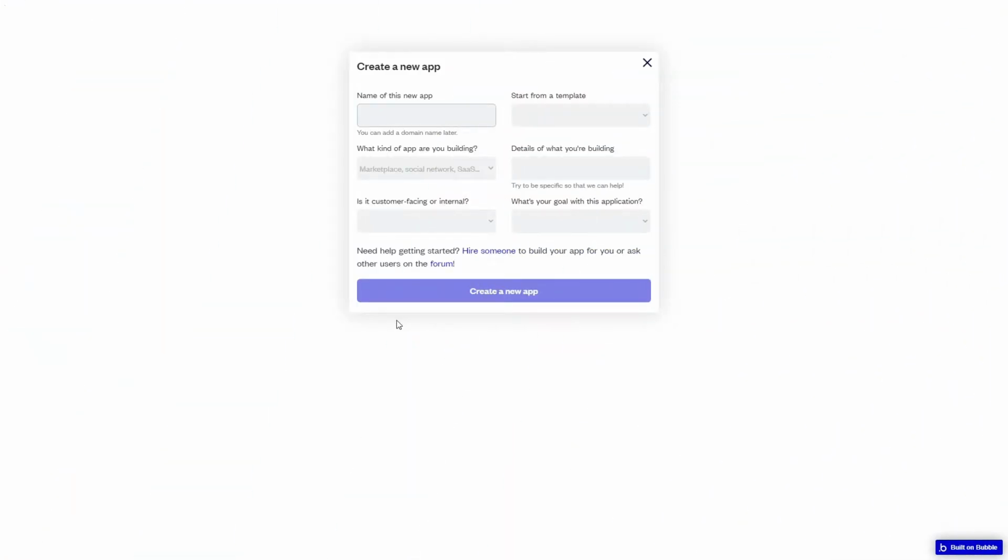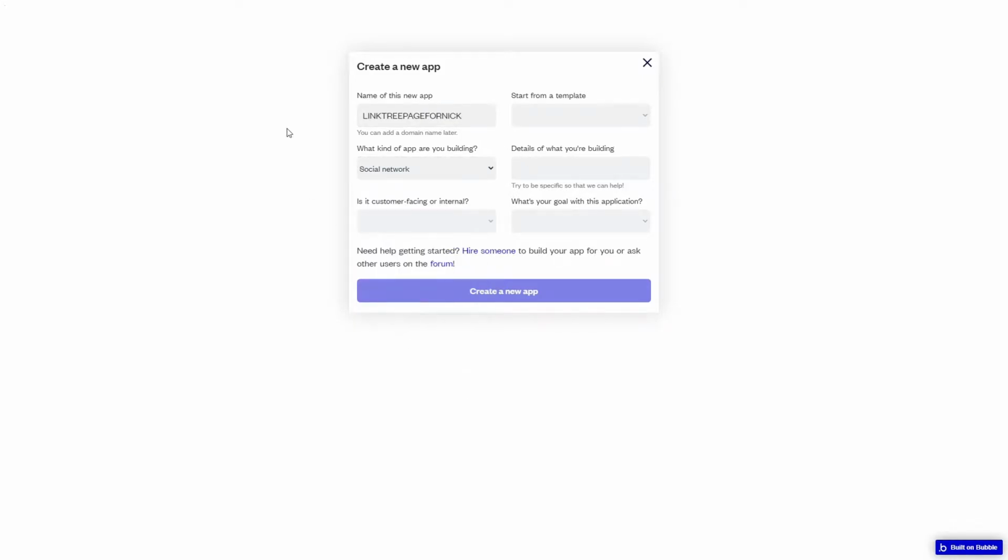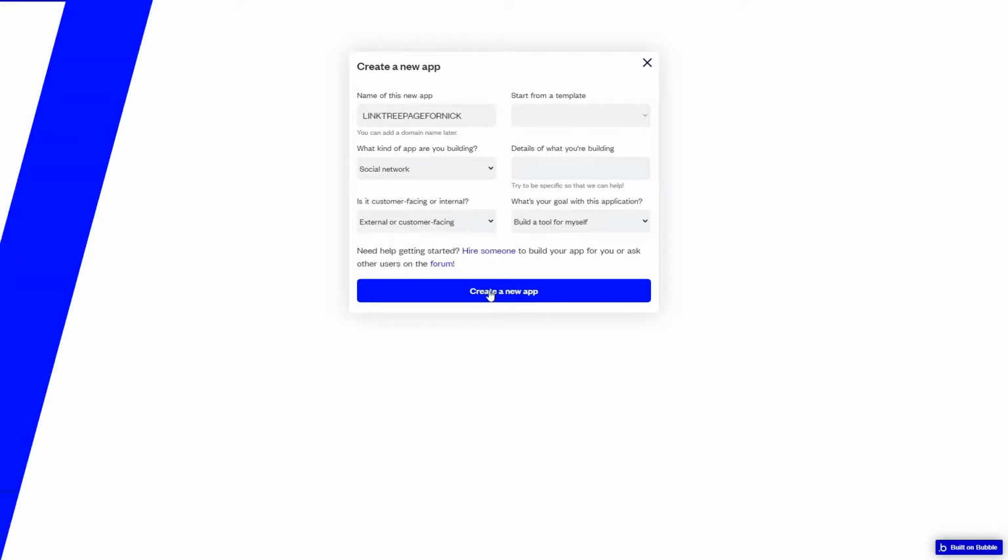All right, let's get started. First, we're going to name the app. We'll call it Linktree Page for Nick. That seems really long, but we're going to go with it anyway. It's sort of a social network, so we're going to call it that for right now. It's customer facing for sure. We're not going to start with a template. We're going to leave the details blank. And the goal is we're going to build a tool for myself. And that's all there is to it. We'll wait for Bubble to load this up here, and then we'll get started.